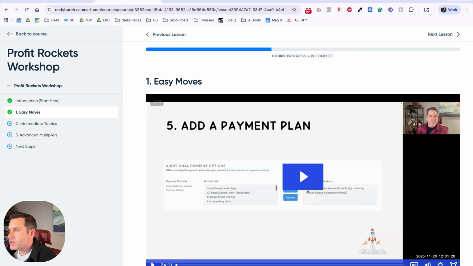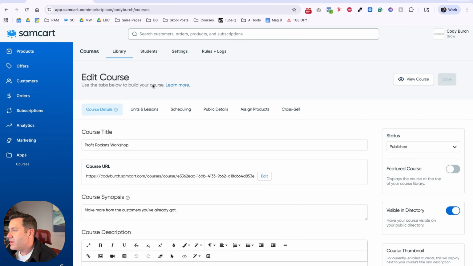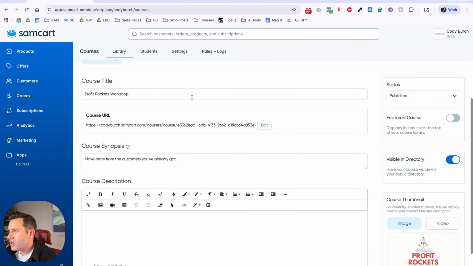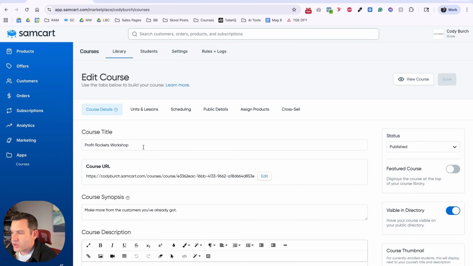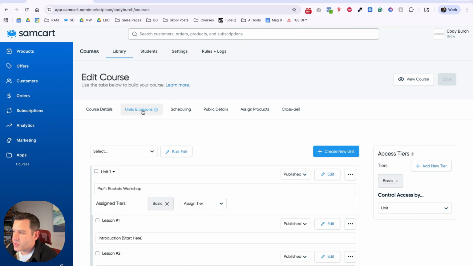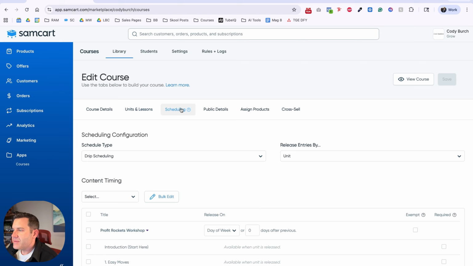Okay, so now my course is all installed and ready to go, but I've got to do a few more steps. So I'm just going to go across the tabs here. So this was course details where we put the picture and the synopsis, units and lessons. We just had one unit with a couple of lessons. For scheduling, I'm going to say you get access to everything at once. So I don't need drip access.